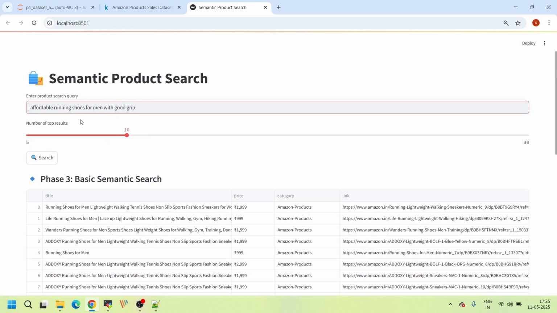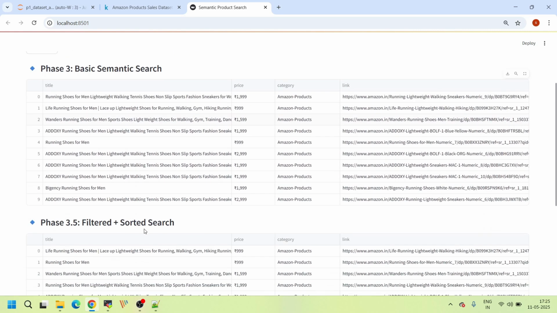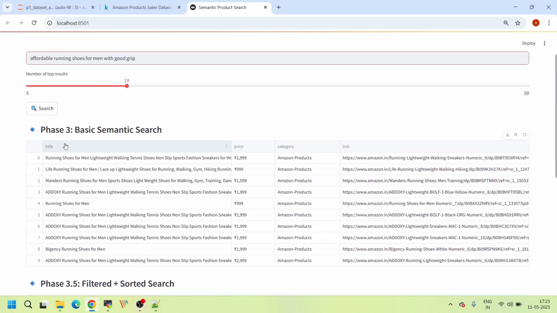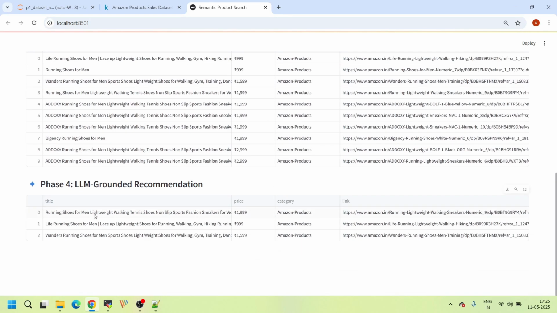Once the user enters a search query, like here we typed "affordable running shoes for men with good grip," and here I am giving how many results you want to see, so here I am mentioning it as 10. After we give these two inputs and click this search button, the app returns the results in three different sections. This is section 1, section 2, and this is section 3. Let's quickly walk through what each phase means and how it differs from the others.